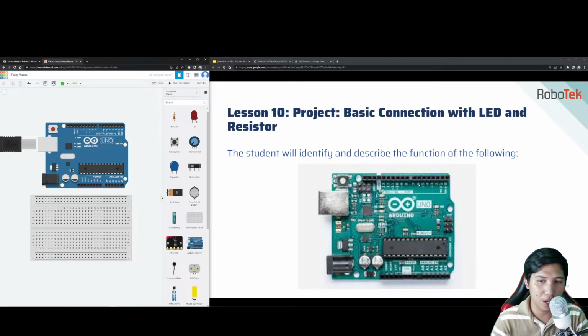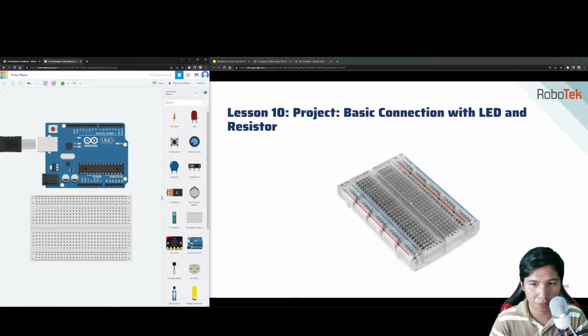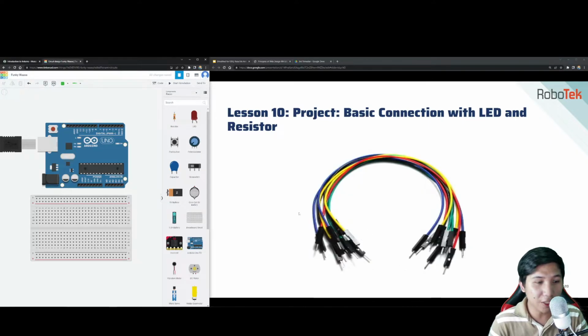Alam na natin, we have the digital pin, we have the analog pin, you have the reset button, you have the TX, the RX, the power source, and anything. Okay. Alam na rin natin si breadboard. Diba? Alam na rin natin kung alin dyan ng mga magkakadugtong. We also have here the wires.